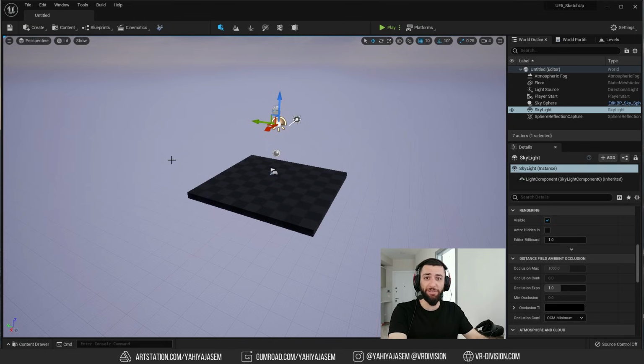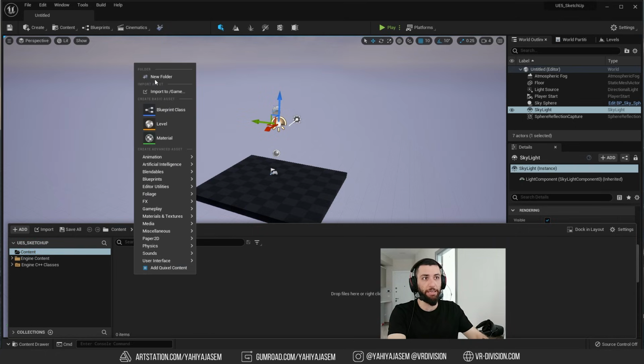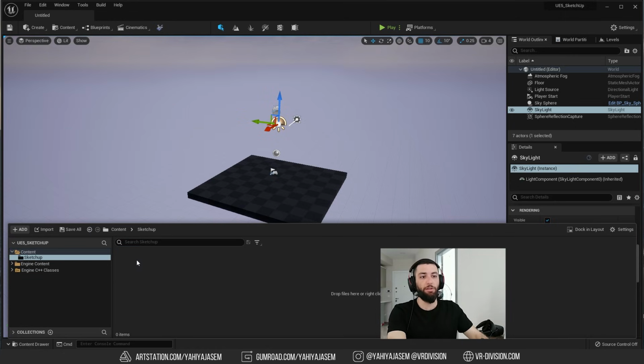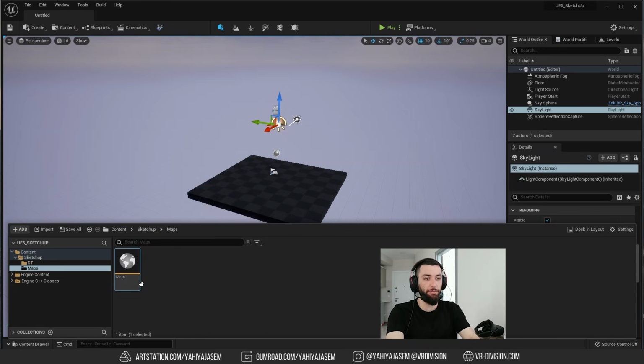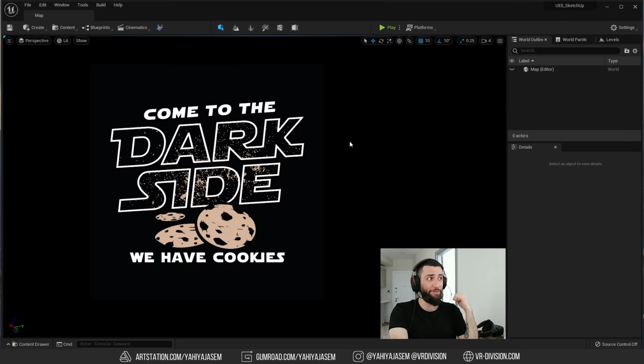It's time to start from scratch, so I'm going to press Ctrl Space and I'm going to select my content folder, then right click and make a new folder and call it SketchUp. Here, I'm going to make another new folder and I'm going to call this Maps. Then I'm going to make another new folder and call it DT, stands for Datasmith. Inside the Maps folder, I'm going to right click and create a level, then call it Map, and let's double click this level. It's completely dark, welcome to the dark side, they have cookies.